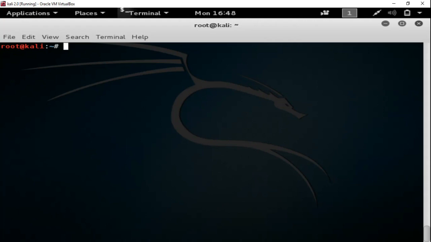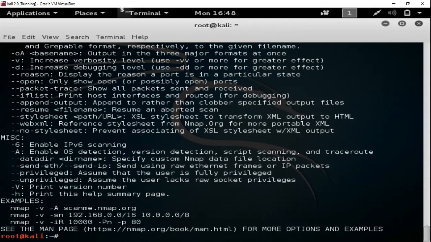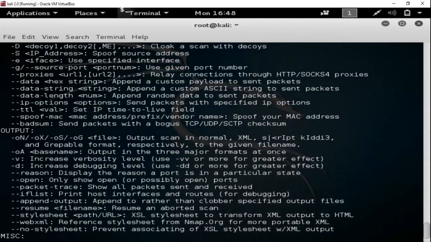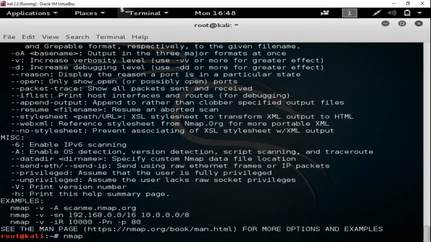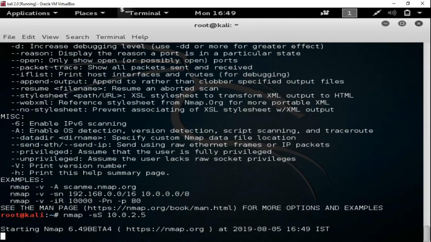Now let's see some other options to be used with Nmap. So nmap -h. Okay, so let's try nmap -sS. The first s stands for scan and the capital S is for SYN. And then our target IP address. Let's change our target this time. We are not targeting Windows 10 anymore, and 2.5 is the IP address of my Metasploitable virtual machine. So let's scan.